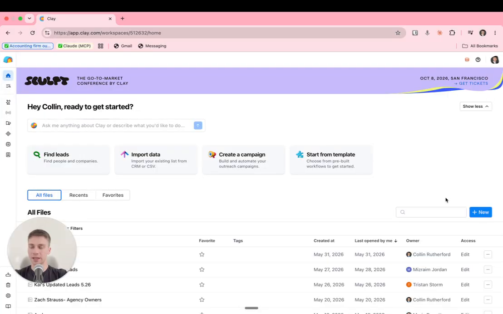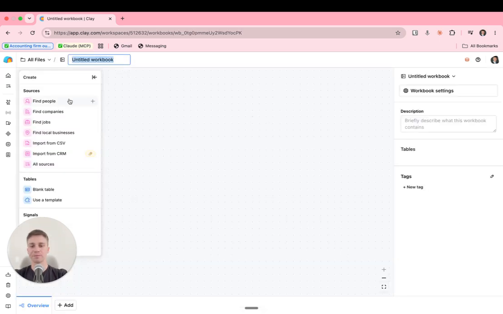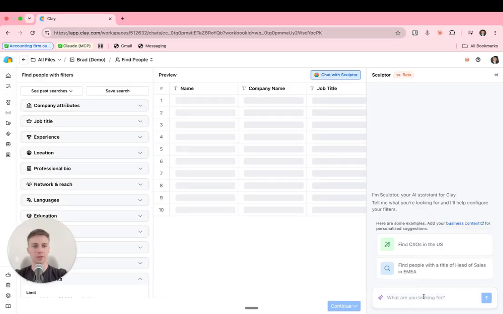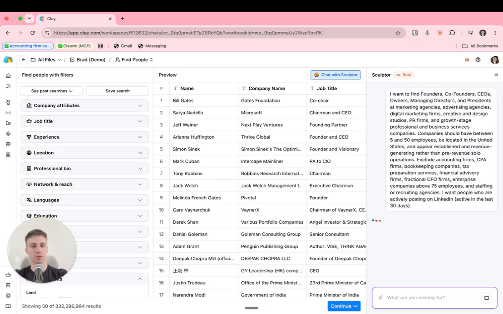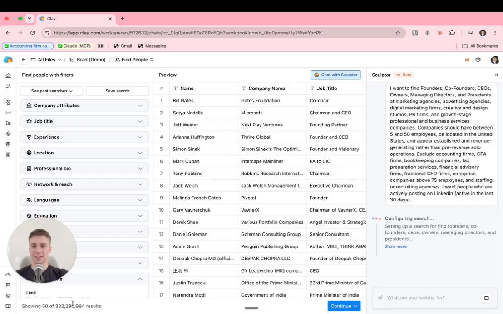If you don't have a Clay account yet, I recommend making one. It's essential for this strategy. Click New Workbook. We'll go Brad Demo for the title. Click Find People. And then we're going to go down here and paste in the Sculptor prompt and watch it work its magic. So it's got a database of 332 million people.